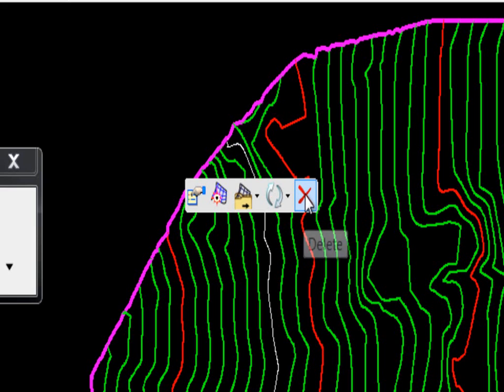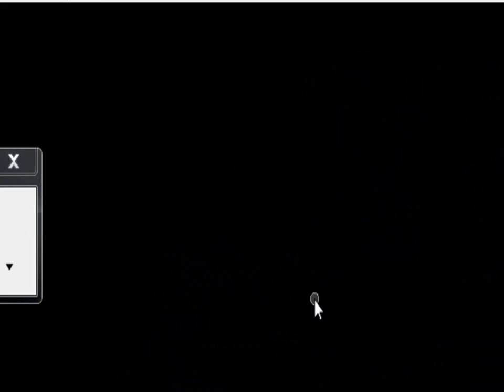Okay, so now if you want to remove the digital terrain, so delete all this option, all this terrain modeling, just click right here and it disappears.